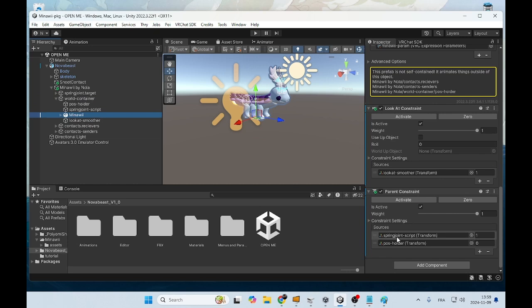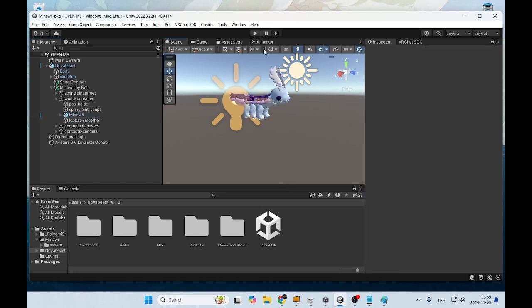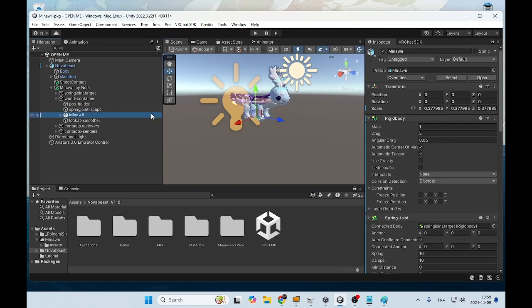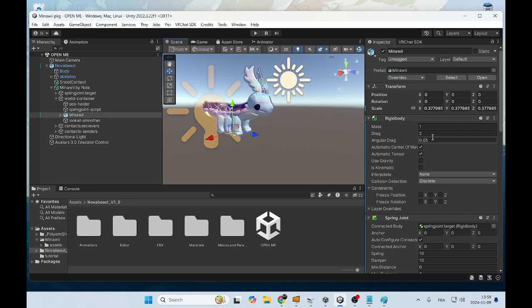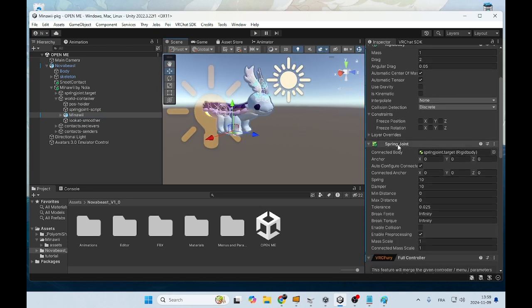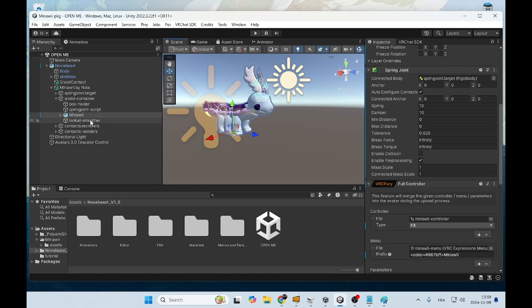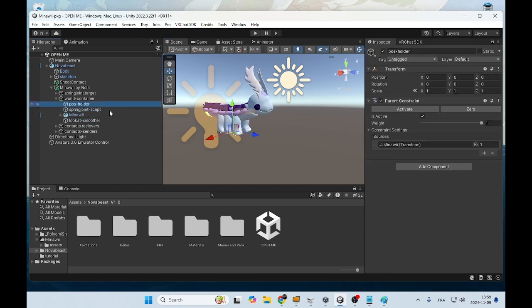But yeah, it goes from spring joint script to position holder. So what you want to do is, when you want your follower to stop following you, for example, my Minawi can lay down, right? To make it lay down and not keep moving, you need to stop the spring joint and parent the Minawi to the world. And you can't just turn off a spring joint script. What you do is enable a parent constraint that goes to your follower's last position.